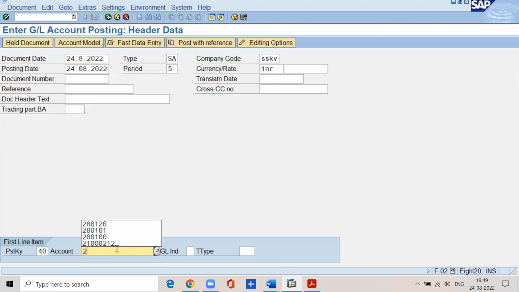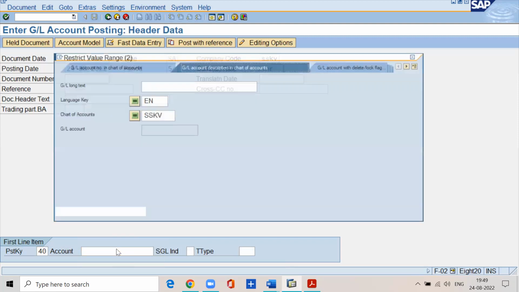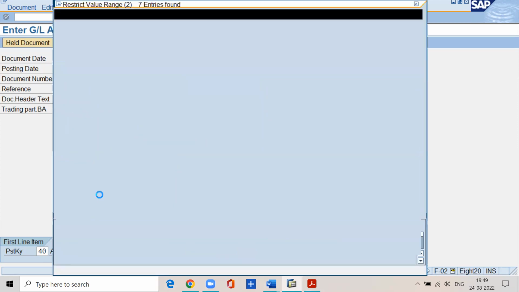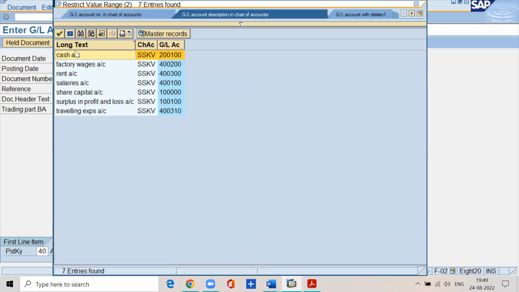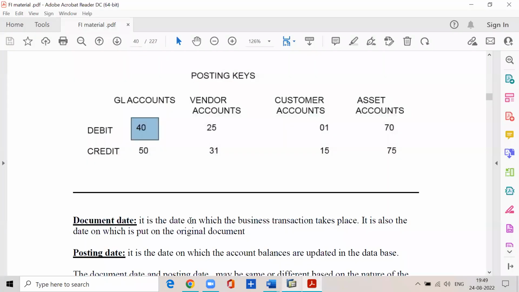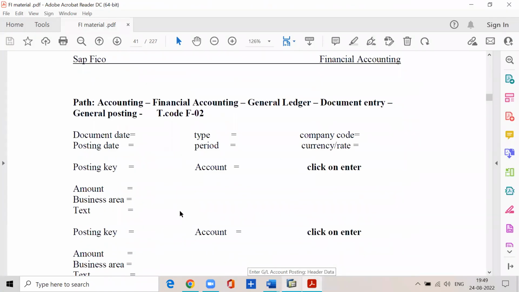So suppose if you don't remember the number, press F4. Then you see that your chart of accounts is there in the selection criteria. Then click on enter. See, we have created these GL accounts, right? From the list, we can double click or you can see the account number. Clear, no? The account is 2,100,000. Then click on enter.